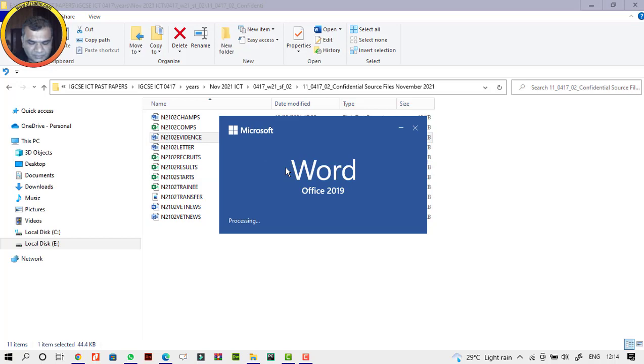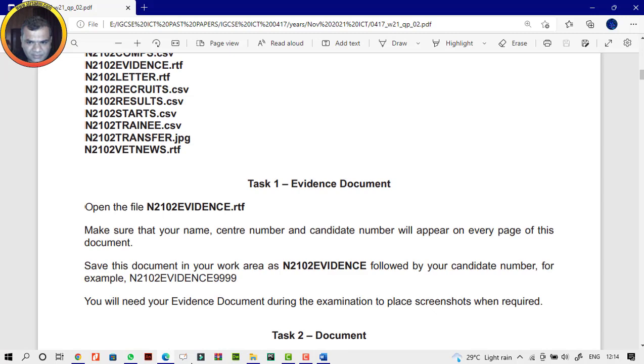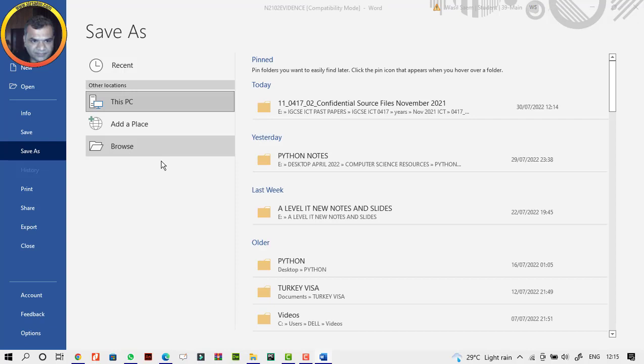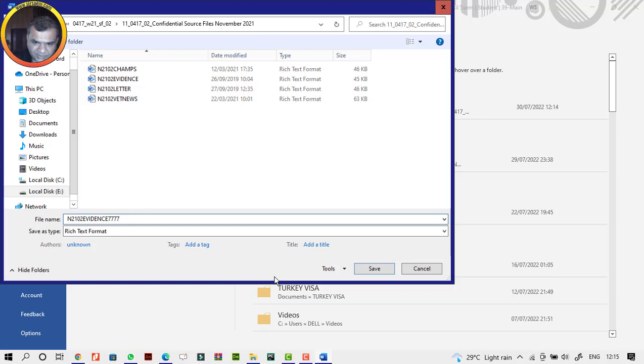where we have to place our evidence one by one, right? Make sure your name, center number, and candidate number appear on every page. Make sure that your document is saved with this name followed by your center number and your candidate number. So you can mention over here your name, tab, your center number, tab, and your candidate number, right? And you will have to save this as this evidence file. Here we go, right? Okay, now let's start.